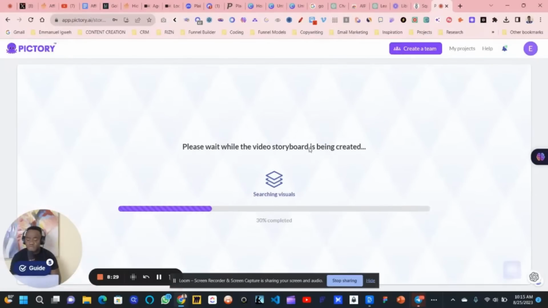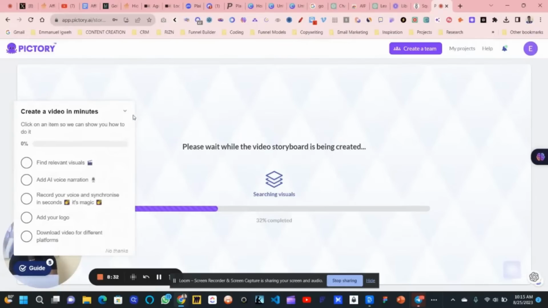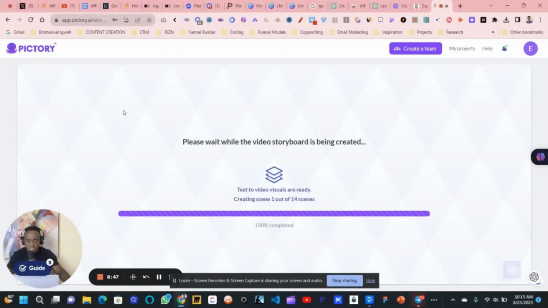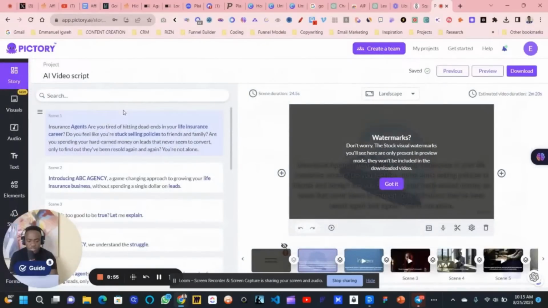So if you want to target different markets, you can use the AI to do a script in French, a script in Spanish, a script in Portuguese, whatever it is. Even if you don't speak the language, you can create your own script, and this is going to allow you to broaden your horizon for the most part. So right now it's creating my scenes. There's only 14 scenes. Once the scenes are done, I'm going to show you guys how you go ahead and create that ad.